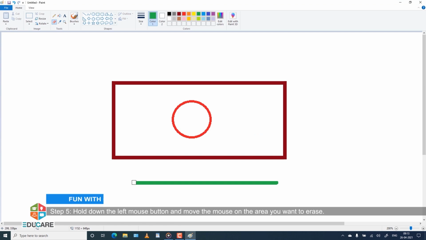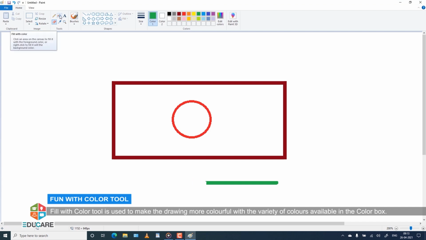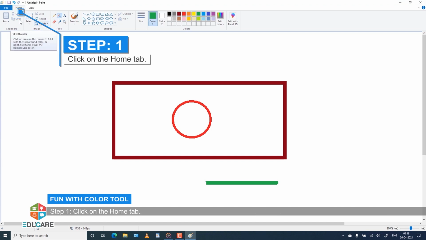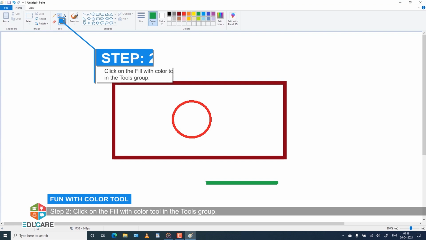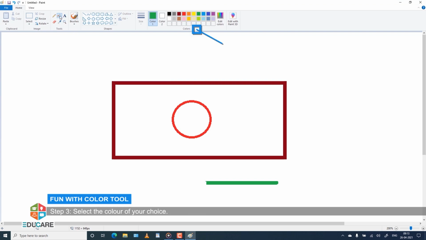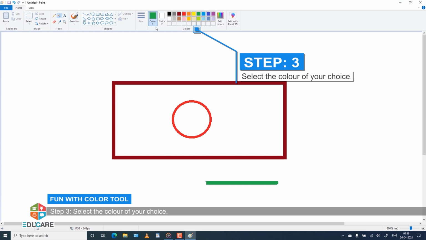Fill with Color tool. Fill with Color tool is used to make the drawing more colorful with the variety of colors available in the color box. Step 1. Click on the Home tab. Step 2. Click on the Fill with Color tool in the Tools group. Step 3. Select the color of your choice.